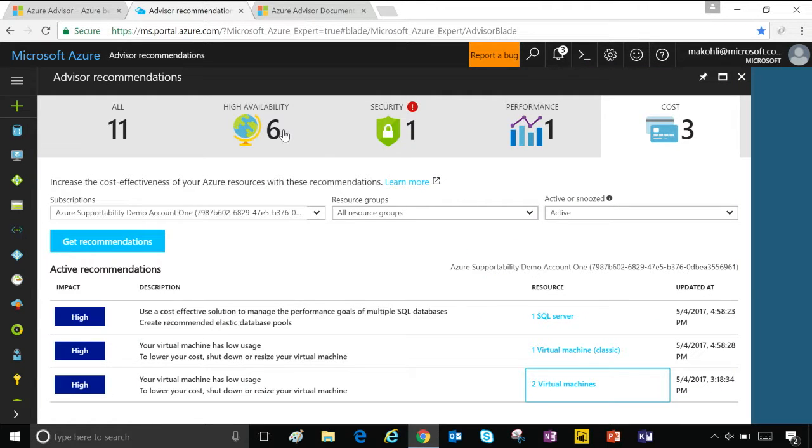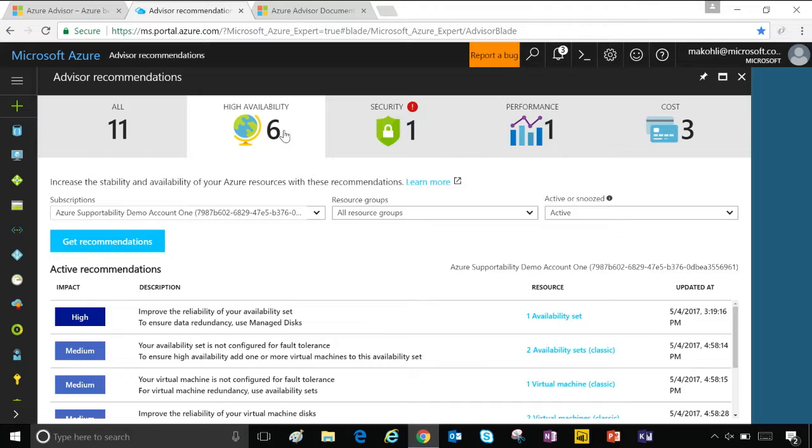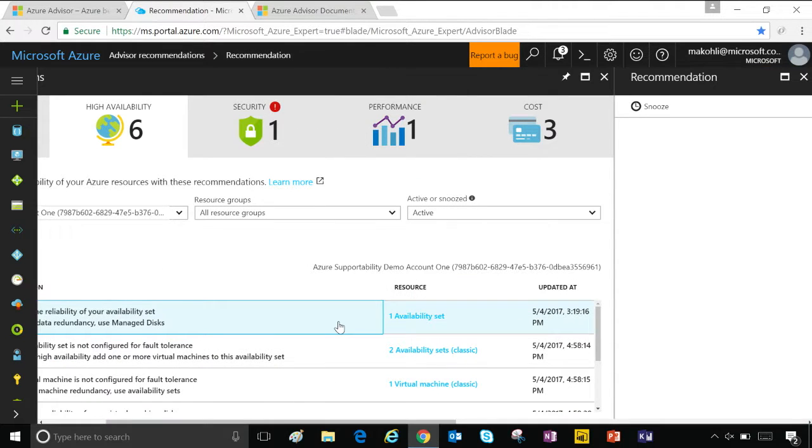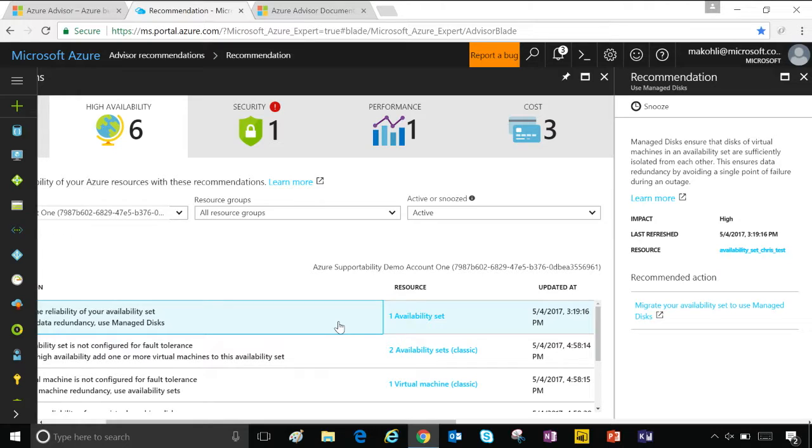Next, let's take a look at a recommendation that can help improve the high availability of your availability sets and helps avoid potential issues. So Advisor identifies availability sets with virtual machines sharing storage accounts, and it recommends migrating to managed disks. Managed disks ensure that your virtual machines in an availability set are sufficiently isolated from each other, which will guarantee data redundancy during an outage caused by storage, because it's going to avoid a single point of failure.